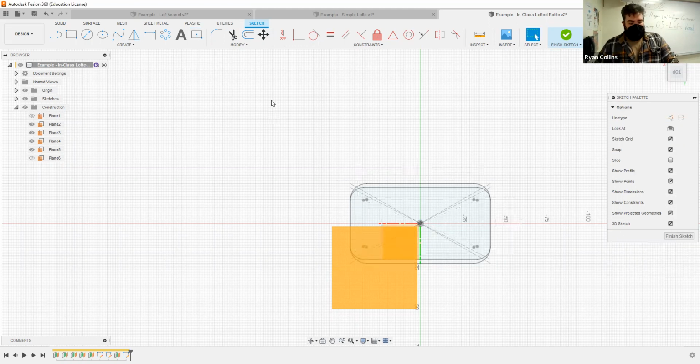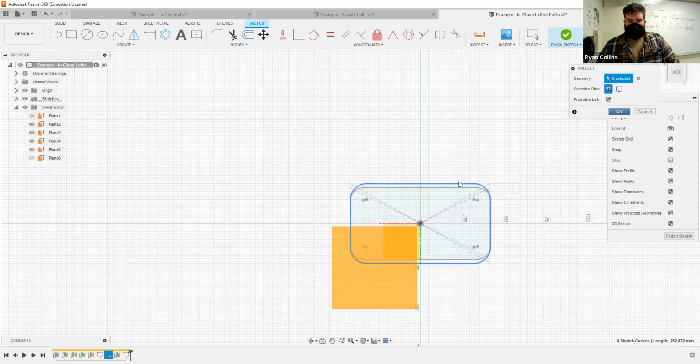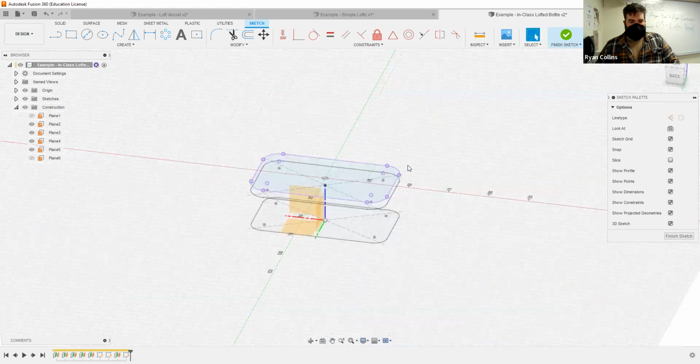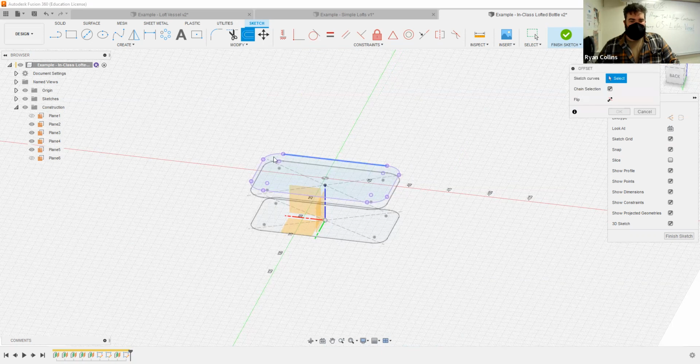We'll cancel out of that, use the project tool, press P. I'll select that line there, select OK. Now I have, they move around. You can see because it's purple, I know it's a projection line, but what I want is an offset of that line. Of course, because it's projection, you have to select every freaking one of the lines.